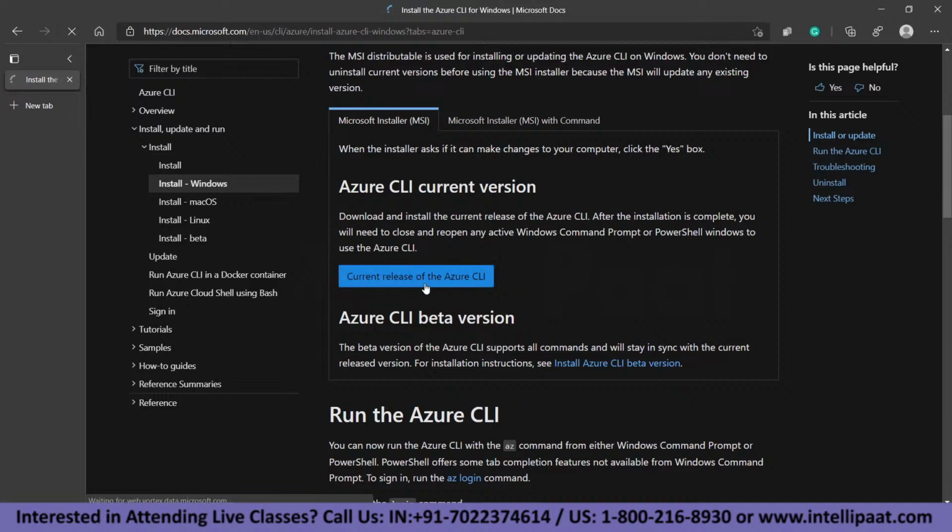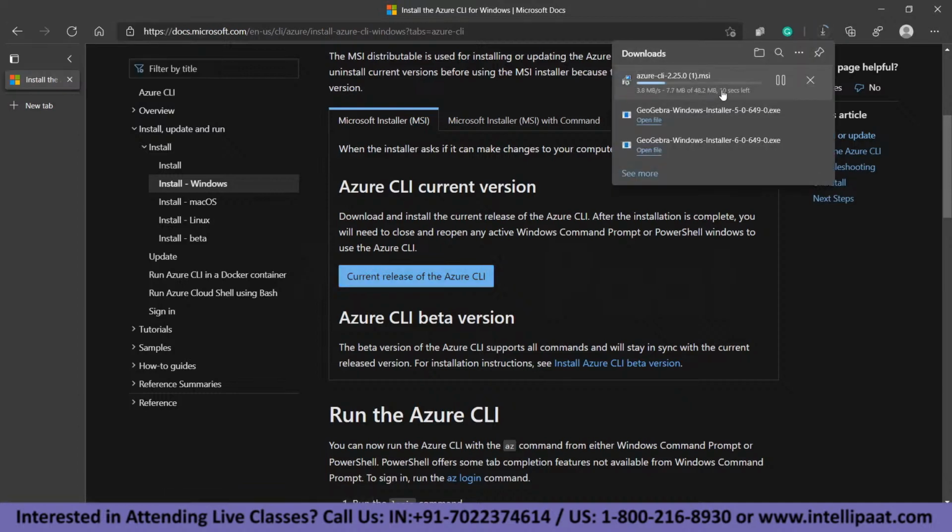If you click on it, the MSI file will be downloaded. See here, you can see that the MSI file is being downloaded. So after downloading, like any other program, you can just run it, and it will run through the installation, and you can have Azure CLI installed on your device.